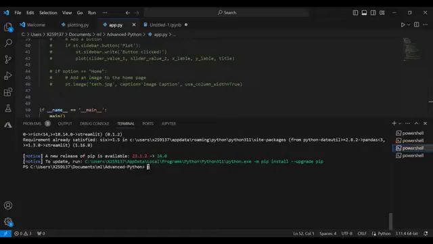Now I wanted to run this app. How can we run this app? First you need to call streamlit space run space app.py. This is the way of executing that application. Once you execute it, you can just press enter.